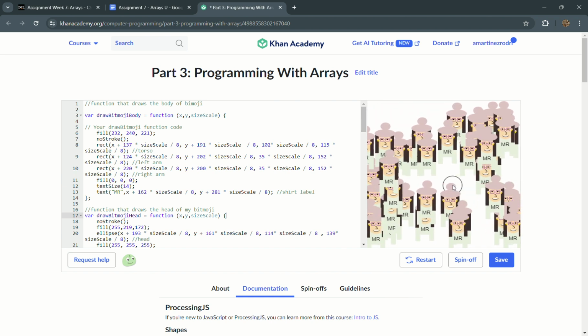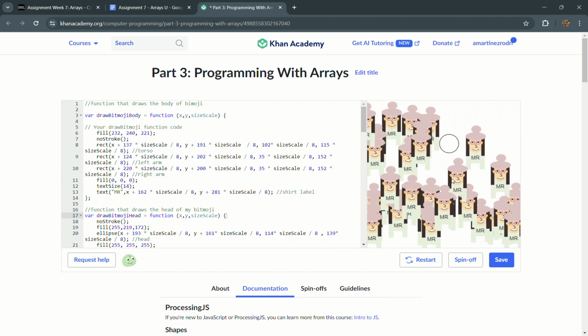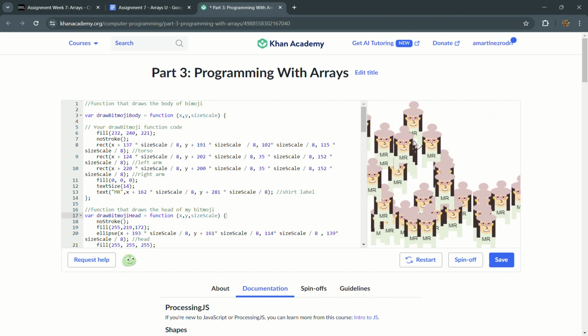So here is my working code on the side. As you can see, my code works perfectly fine.